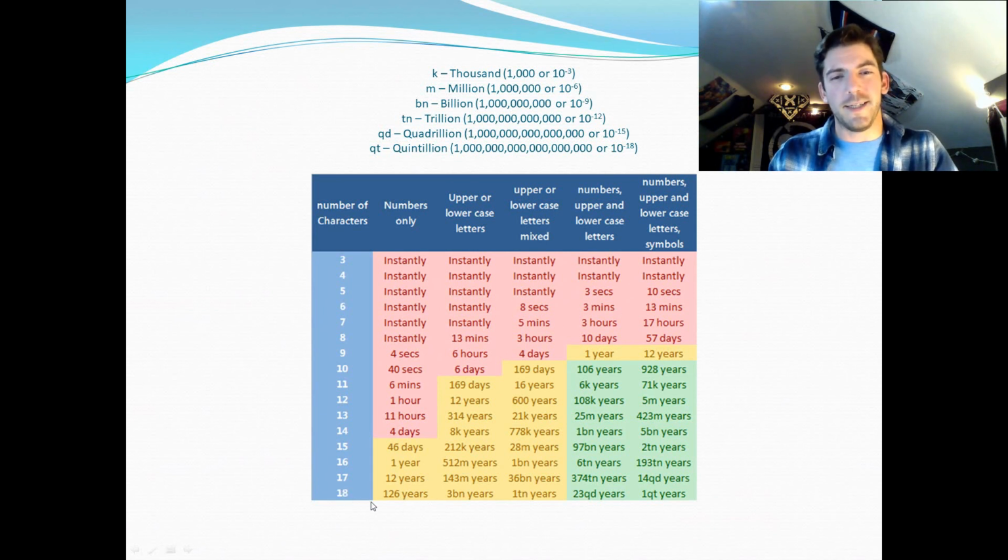But you go to 18 characters, and right off the bat, you could just use numbers, and it's 126 years. But then you jump over here to the most complex, and on my key, it's quintillion. 1 quintillion years is what it would take.